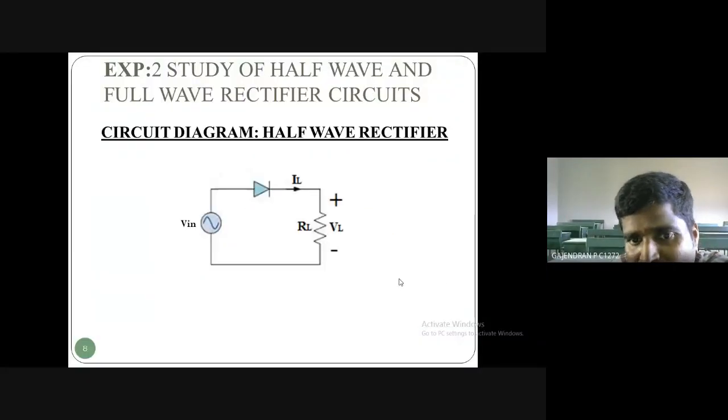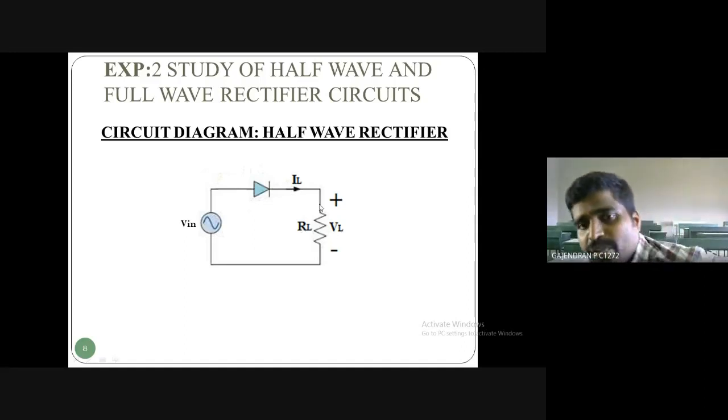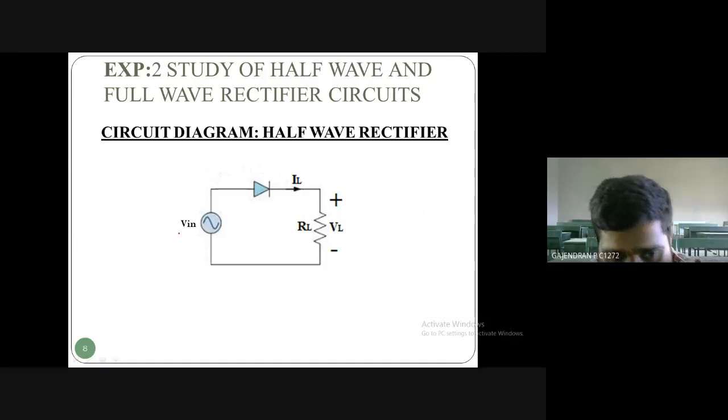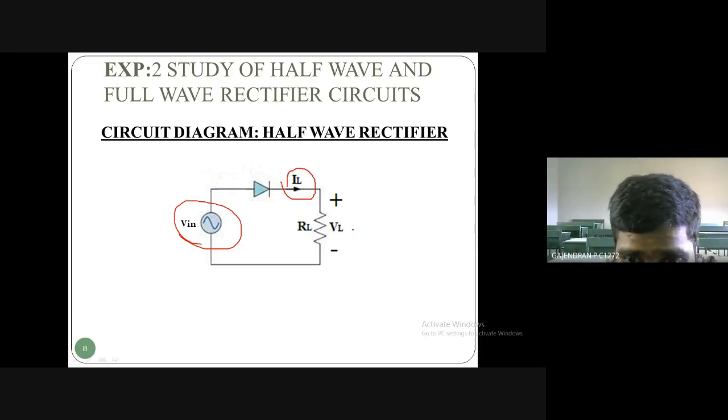So this is my circuit diagram. Here, this is my input voltage. This is my diode. This is my load. So what we are going to do is give some input voltage. For the given input voltage, we are going to measure the load current as well as the voltage drop across the resistor. What are the probes I need to connect over here?